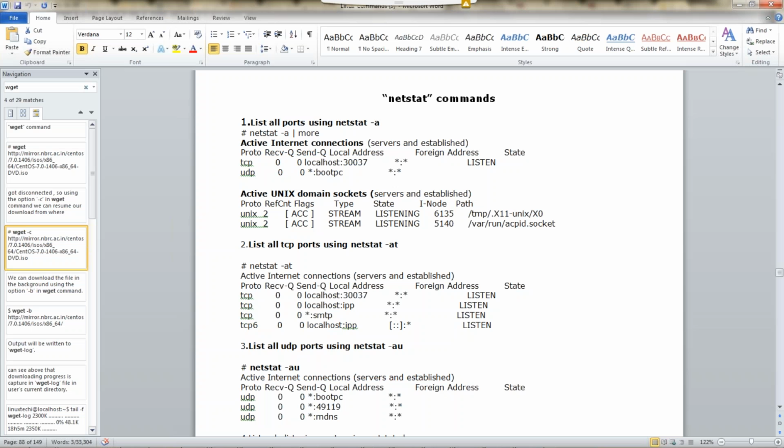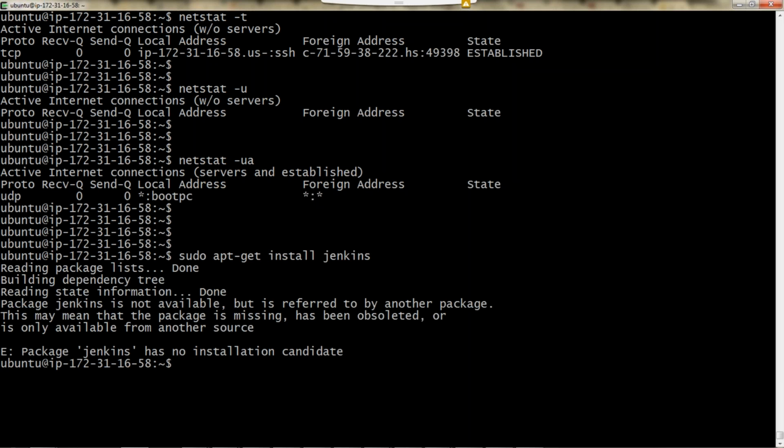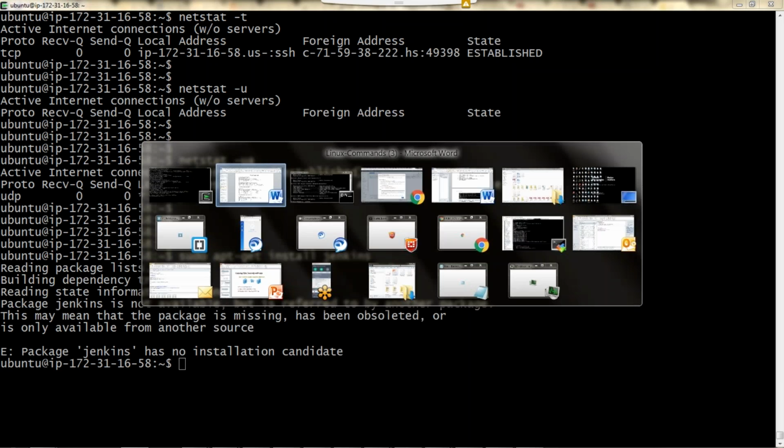So depending on the type of protocol, you can list the network connections that are available. Let's say, how can I, let's install Jenkins. Let me try to do that. So sudo apt-get install jenkins. Is that an appropriate command? No.